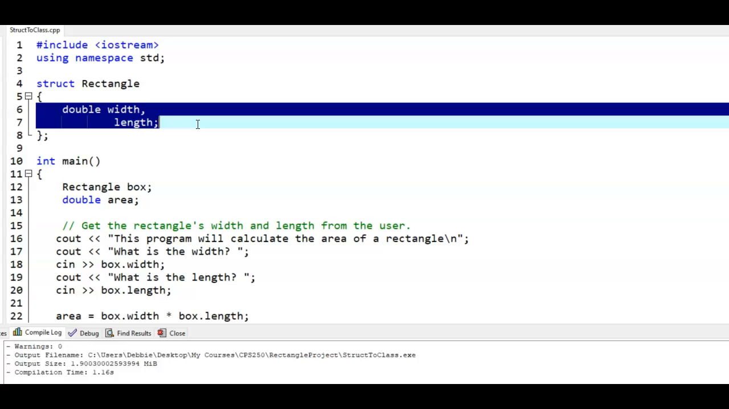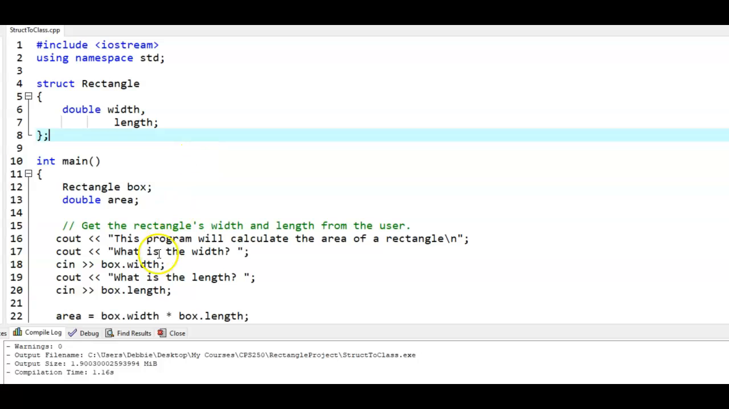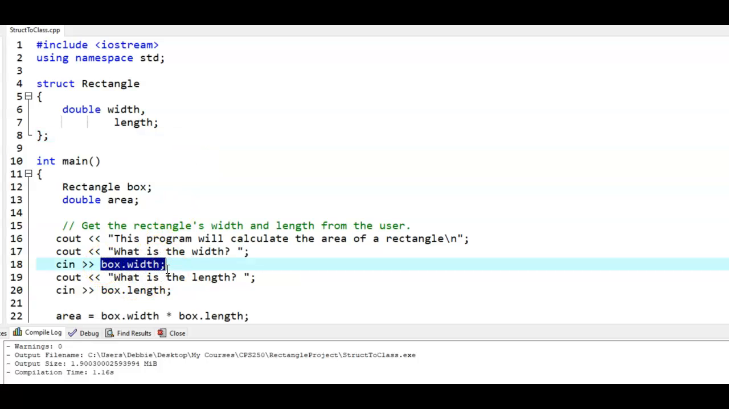So I just wanted to use this example. We're going to see this rectangle as a class in this module, but I'm just going to explain a few differences. So here you can see we have direct access to the data members, right? Box.width and box.length. We could do whatever we want with them.